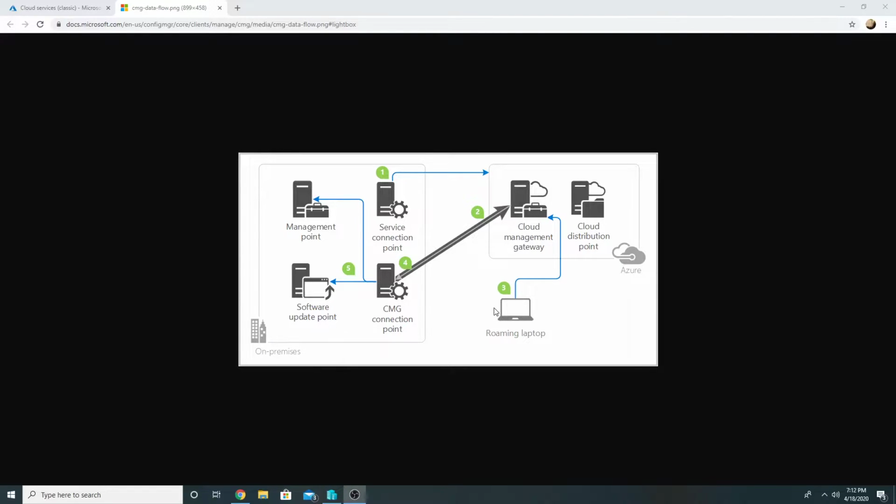But now with Azure we have an option wherein we can publish Cloud Management Gateway to which our roaming computers will connect, and that is an Azure PaaS service. And on our own premise we will have a CMG connection point which connects to the Cloud Management Gateway. Also, the Cloud Management Gateway provides a cloud distribution point, which is an Azure storage account where we can publish our packages so that clients can download it from there. So in this video we will set up Cloud Management Gateway from start to end in our SCCM.